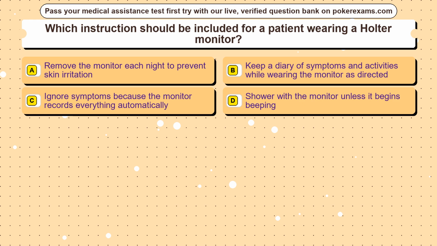Keep a diary of symptoms and activities while wearing the monitor as directed. Option C. Ignore symptoms because the monitor records everything automatically. Option D. Shower with the monitor unless it begins beeping. The correct answer is option B.